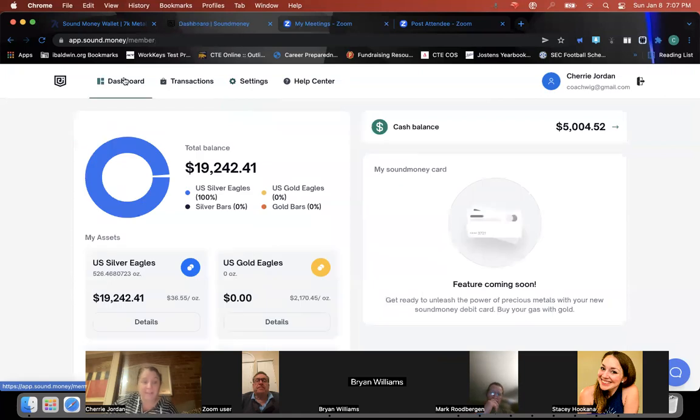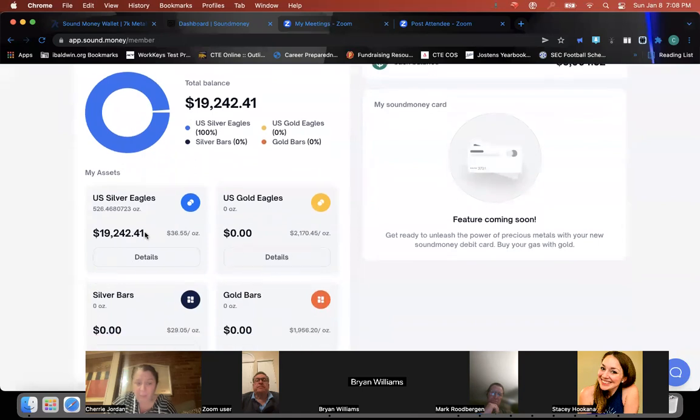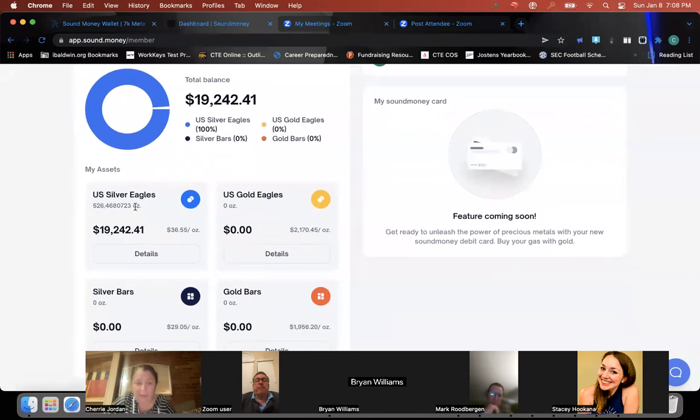So again, going back out to the dashboard, you have your balance of what you have in your Sound Money wallet. It will tell you again how many Silver Eagles you have, your ounces, the dollar amounts on those ounces right now, your Gold Eagles, of course, and now you can see silver bars. If you have bought any silver bars through the Sound Money wallet system, and again, remember, guys, the beauty of the Sound Money wallet is the fact that you can buy fractionally.